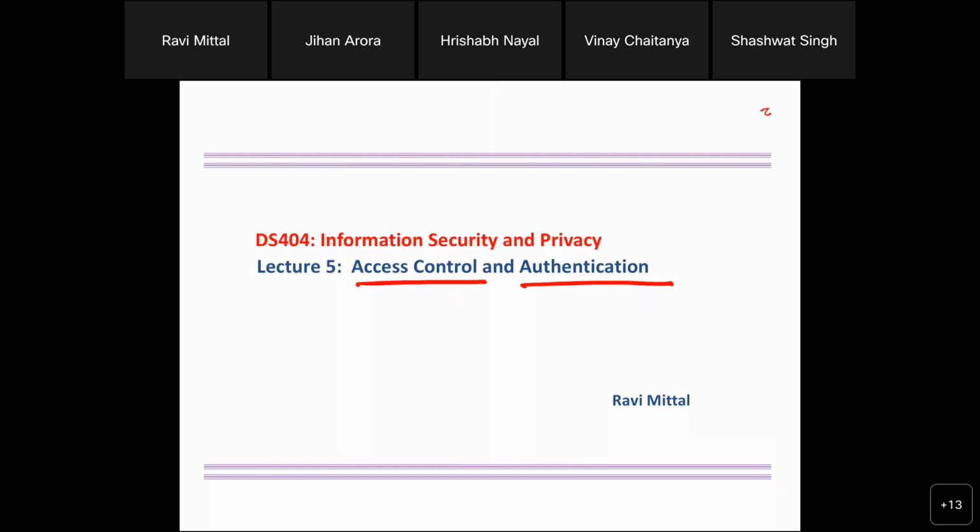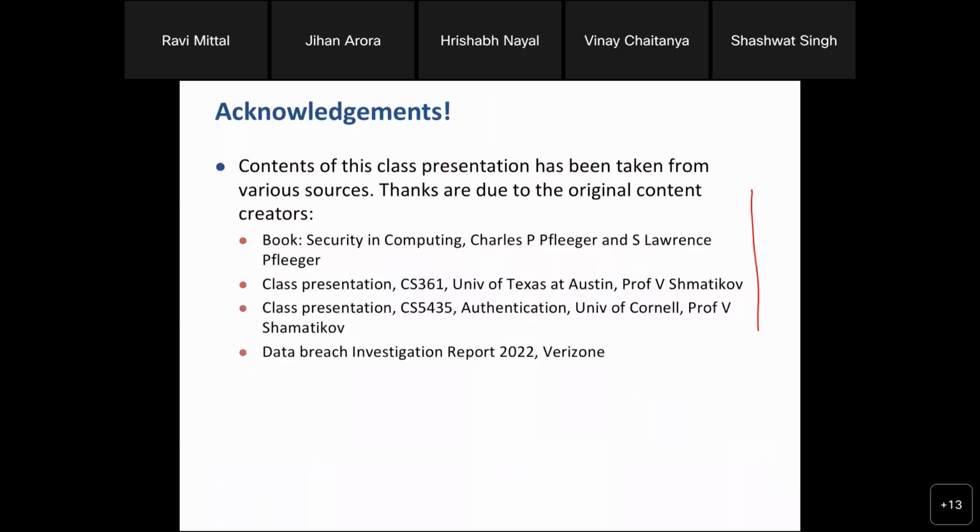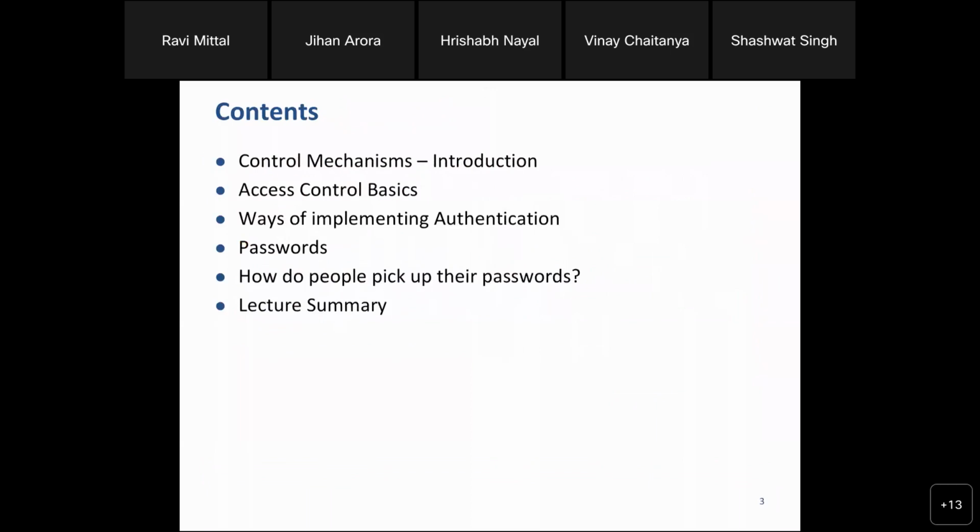Okay, these are the sources from which I have taken the contents. So we'll cover these points: control mechanisms, access control basics, ways of implementing authentication, passwords, and how people pick up their password, and we'll summarize at the end.